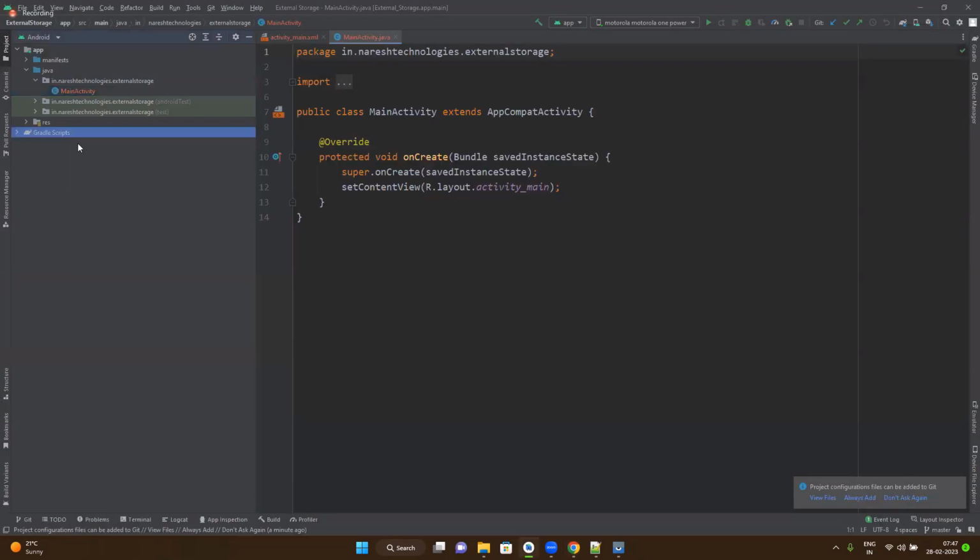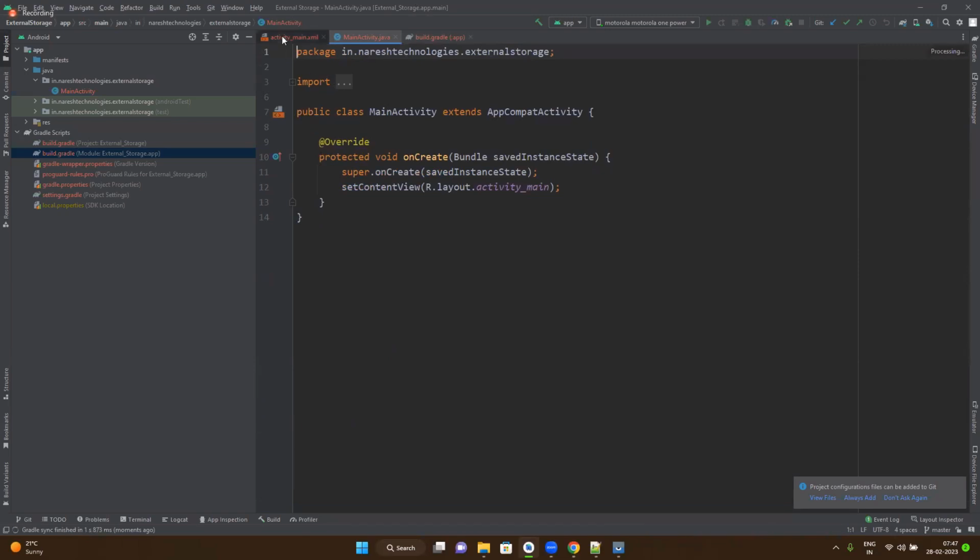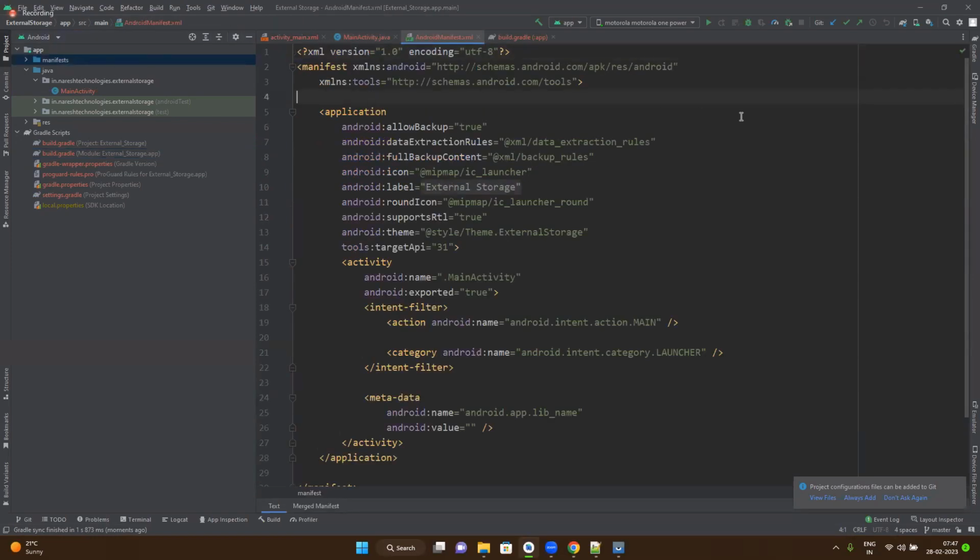Okay, the project is created. Let's set the compile SDK and target SDK to 33. So the first thing that I want to do is request permissions from the user. Today, by the end of the session, I'd like to teach you how to request a permission and get the user's consent.